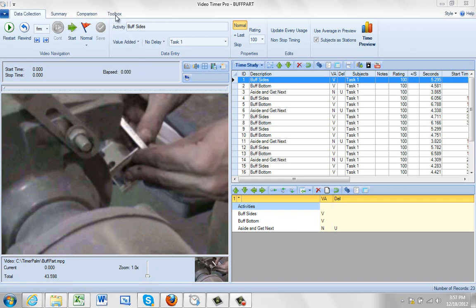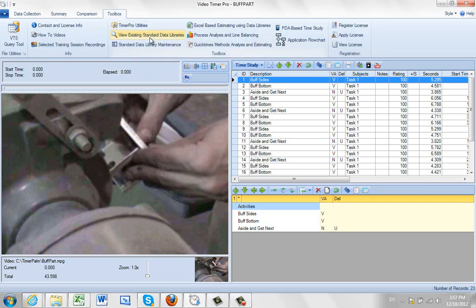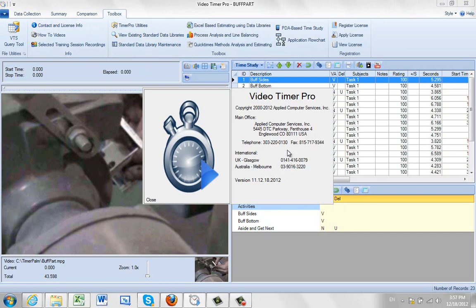The final tab in the Video Timer Pro is a toolbox. This is a generic arrangement of little tools that might be of use to you. A lot of it's pretty obvious, like the contact information, right? This tells you how to get in touch with it and so forth.